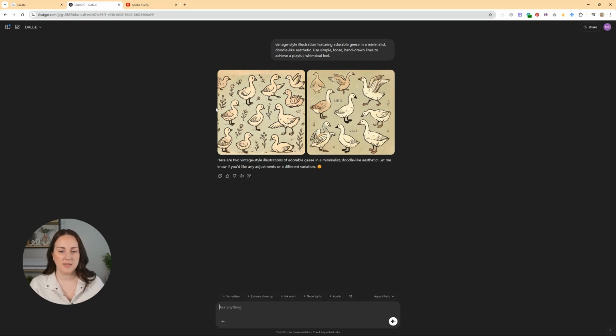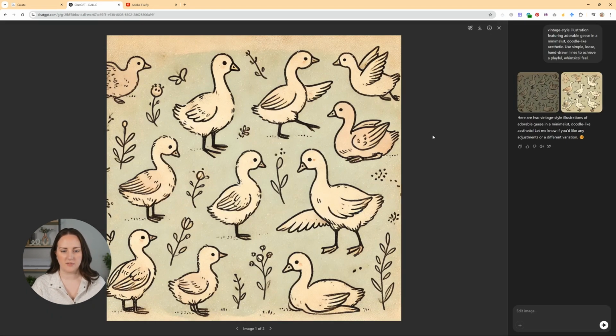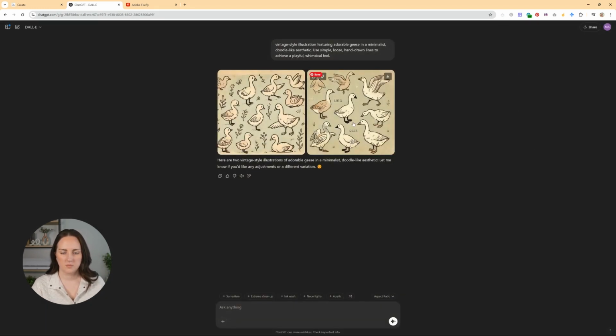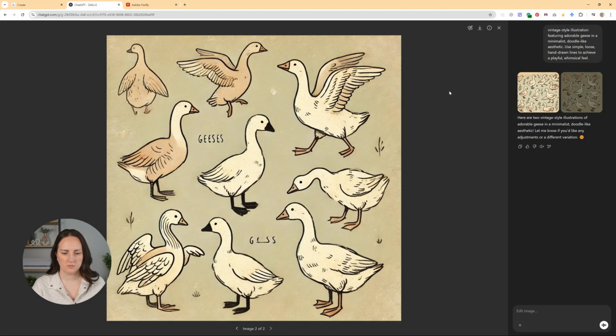And these are pretty cute. I like that it gave me some different variations. It wasn't just 1 or 2 geese. It gave me a whole bunch to pull from. Now, obviously, there's some funny things going on with some of them, but not too bad. I feel like you could definitely piece things together and create something different. And these ones are pretty cute too.